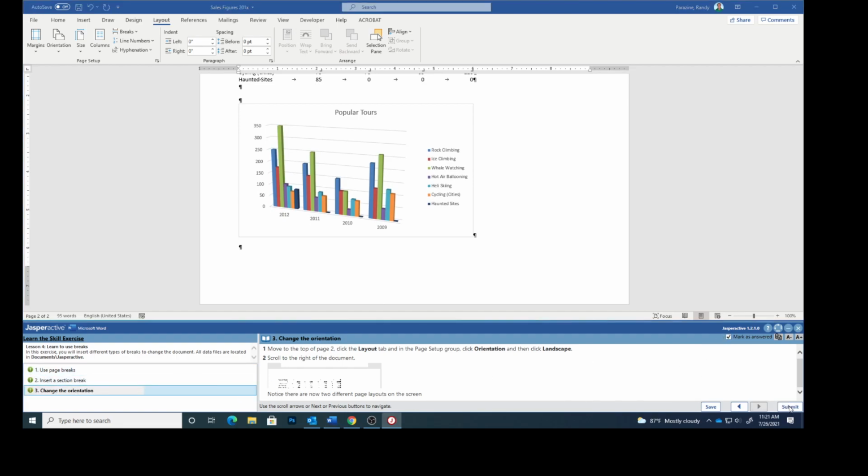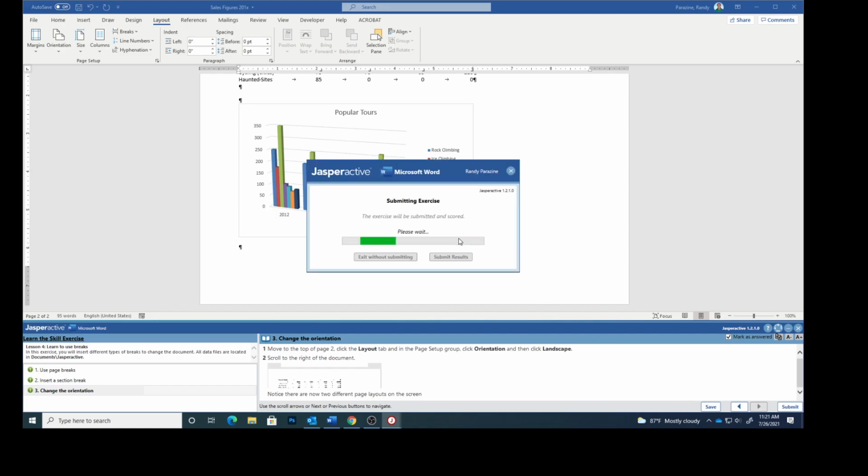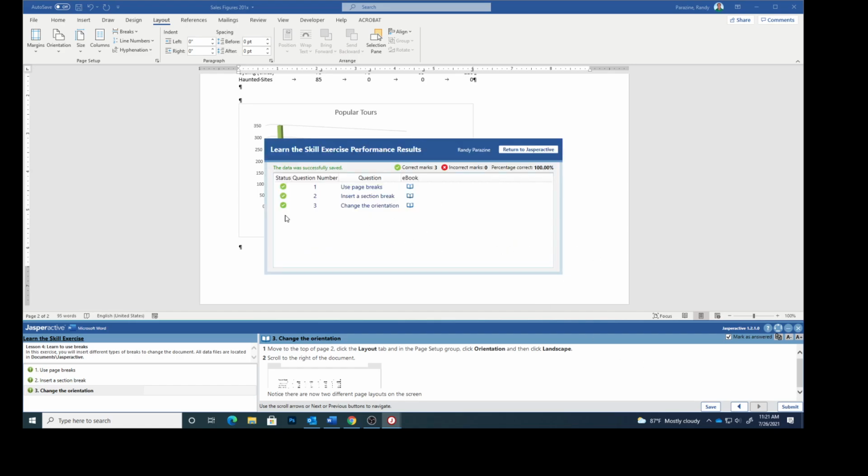And that completes it. So let's submit it and look for our three green check marks. And you see we have them. So this completes inserting page breaks.